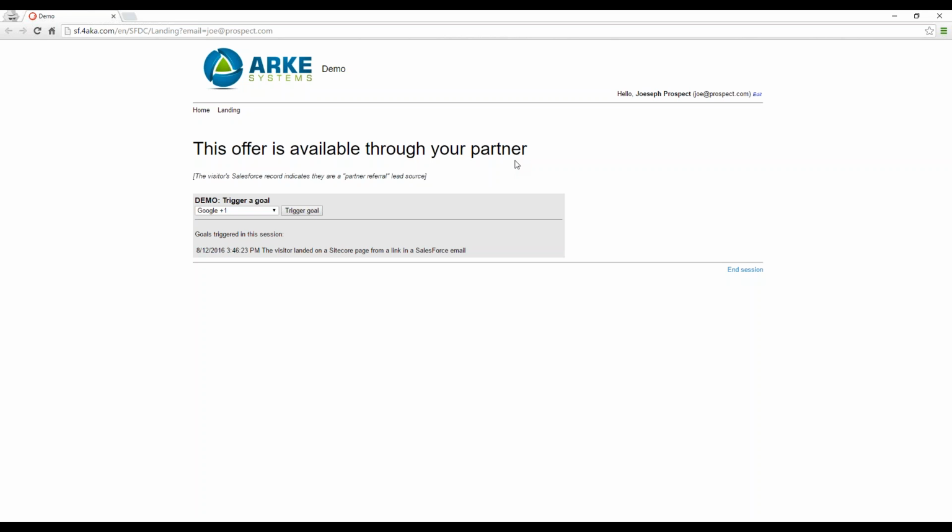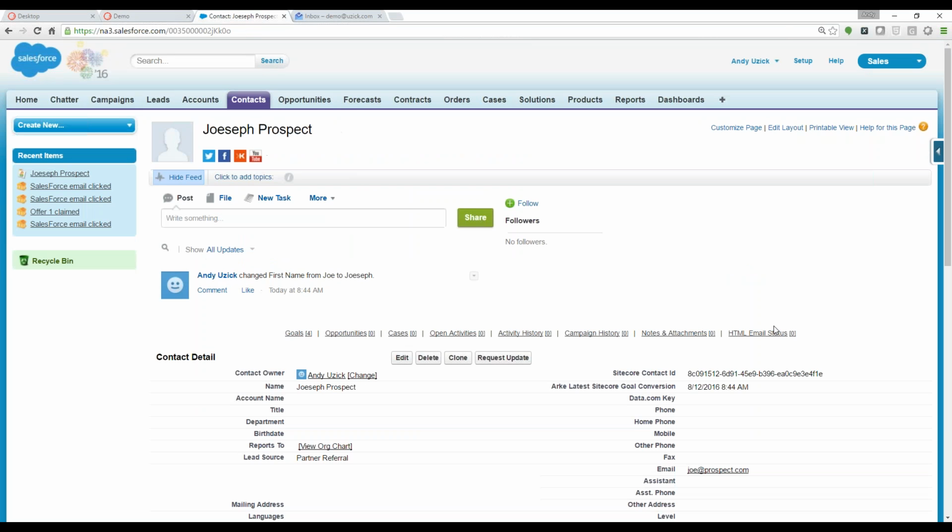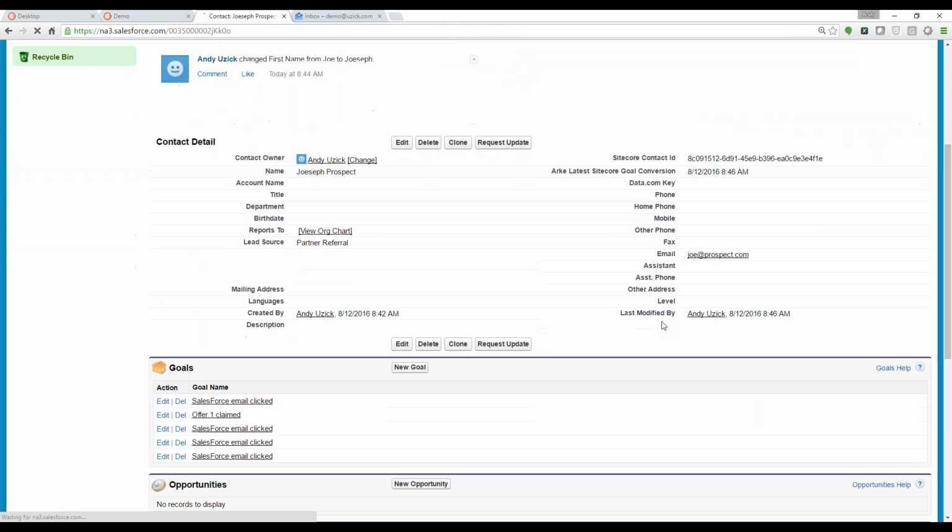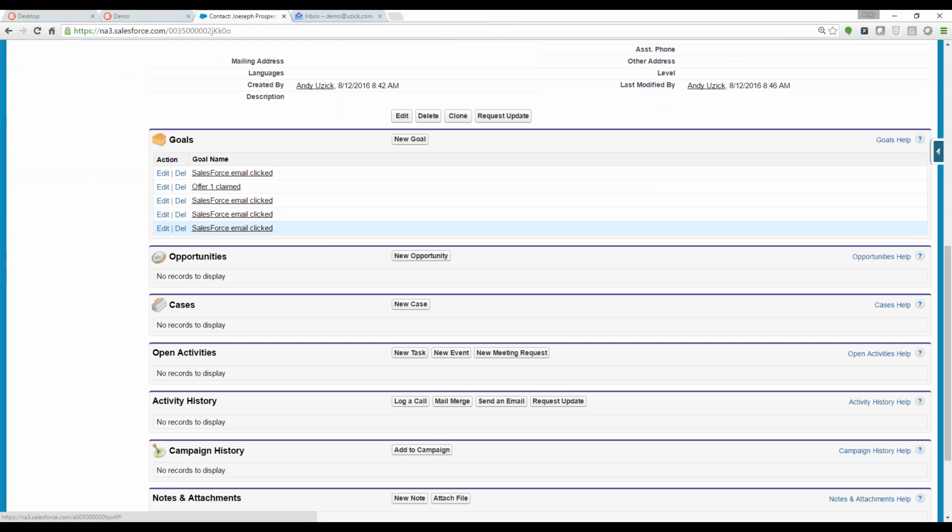Now, we're still tracking his interactions during the course of this visit. You can see that we did notice that he came in off a Salesforce link. And when the session ends, just like before, that's going to be flushed back to Salesforce. And you see that there have been additional occurrences where the Salesforce link has been clicked.